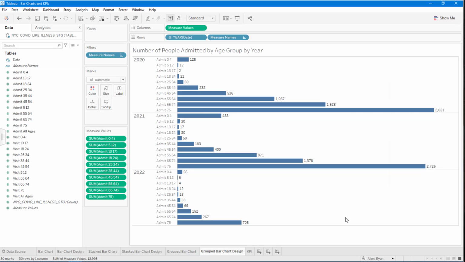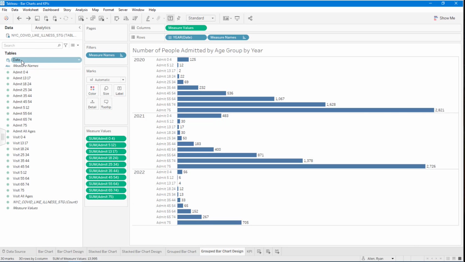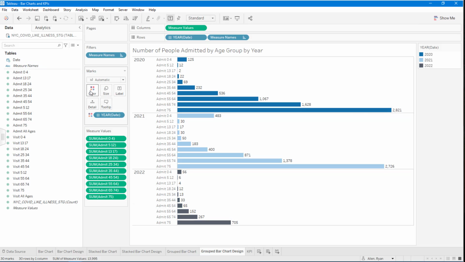Last thing I'm going to do before we are done with our design is add some color. I want it to color by year. So I have two different ways of doing it. I can come up here on my row shelf and grab my year date field. Remember, I would do control, click and drag. The control, click and drag, remember, copies the pill. So that's one way to do it. The other way to do it is I can come over here to date in my data pane, and I can drag date over to colors. And again, Tableau is going to default it to that year.